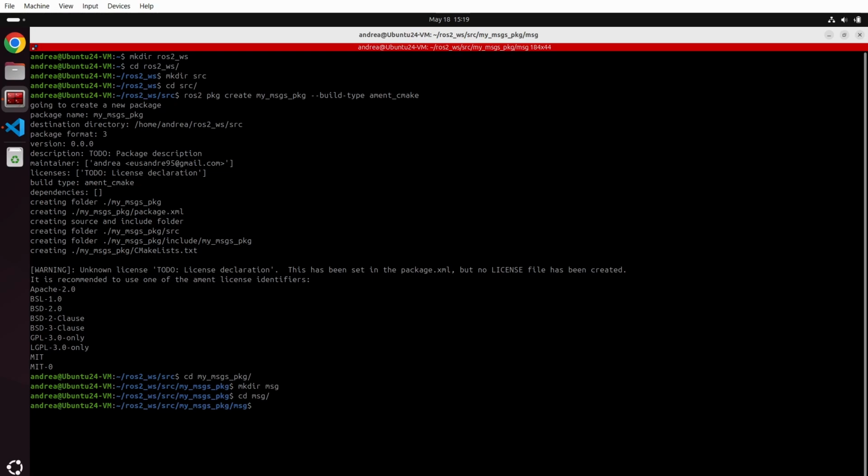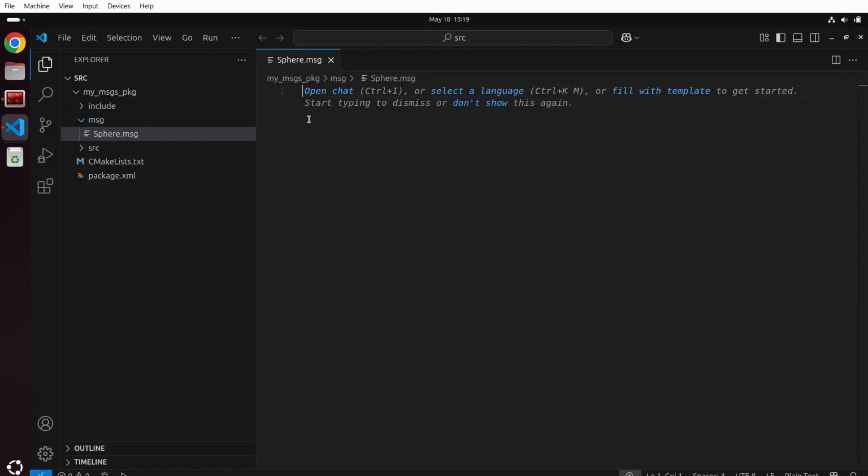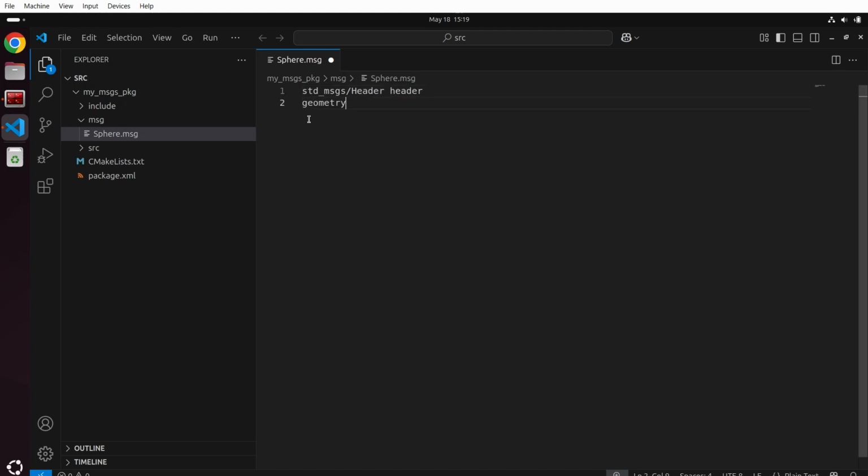For this tutorial, we will create a message file called sphere.msg, which will contain information about the position and the radius of a sphere. The message will contain a header field for providing time information to the ROS system, a geometry message point field for the coordinates of the center of the sphere, and a float64 field for radius. Be aware that the names of the fields are customizable and you can choose whatever names make more sense for your message.